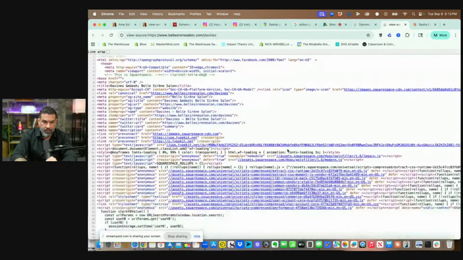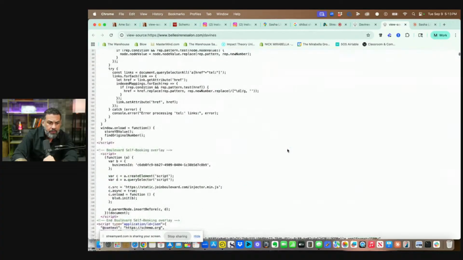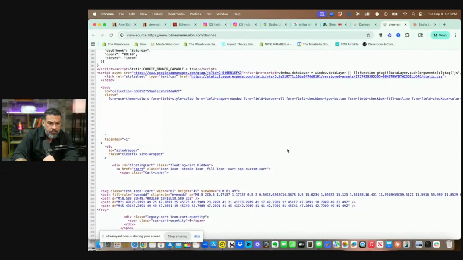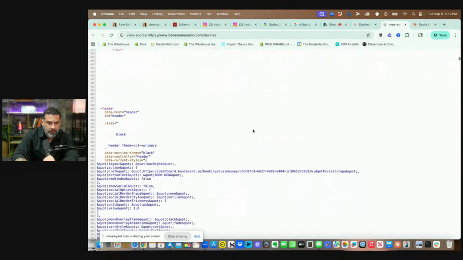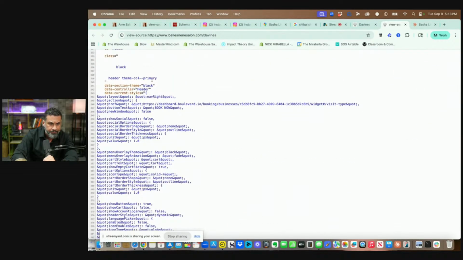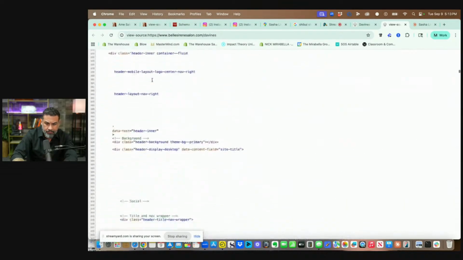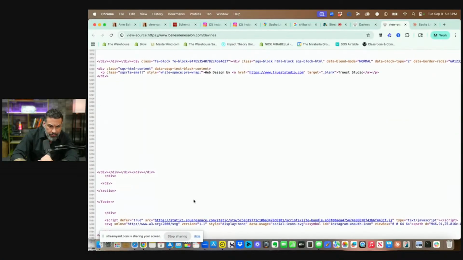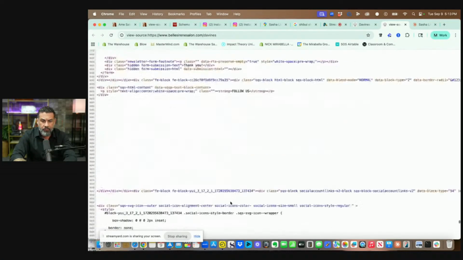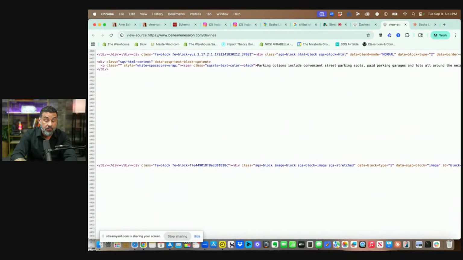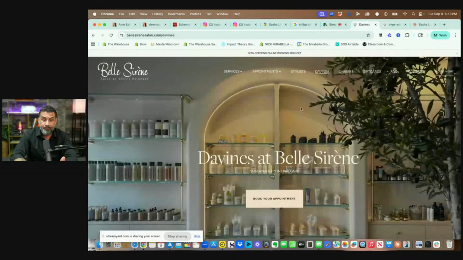Let me take a look at your page source. Okay. Cookies banner, Google Tag Manager. Okay. Let's see what else you got going on in here. So your Squarespace site. It's a great Squarespace site, by the way. But those few changes I would definitely do.